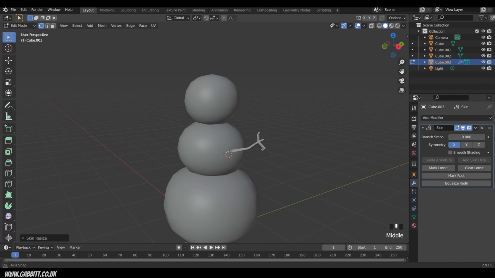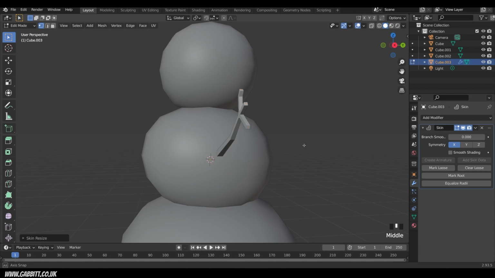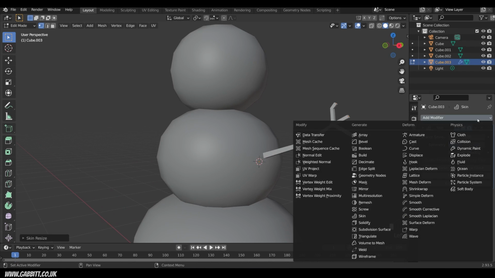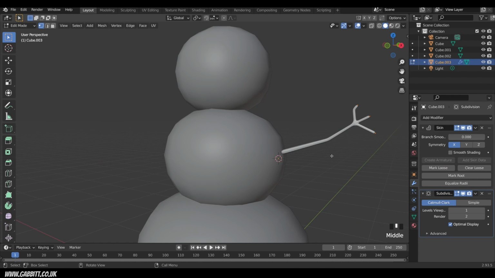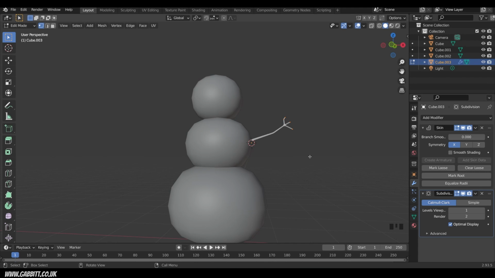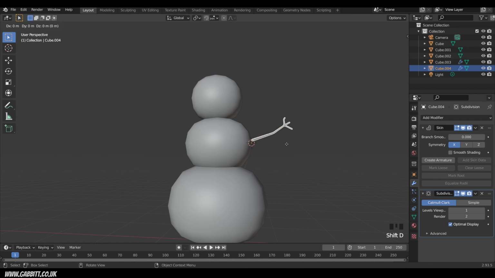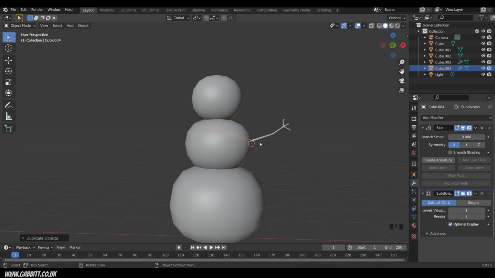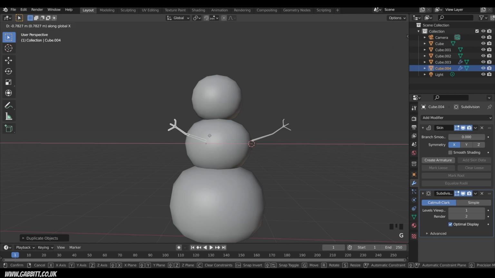Okay, that's good, but it's a little bit blocky. If we look at it, quite blocky like that. We can go to add modifier and add a subdivision surface modifier. Or you can press Control 1 or 2, and that will automatically add it like we did earlier. Okay, so we've got an arm sticking out the side there. I'll go back to object mode and duplicate this to the other side. So Shift D. I can press scale X minus 1. And that will flip it along the x-axis to the other side, and I can press G then X to move it over.